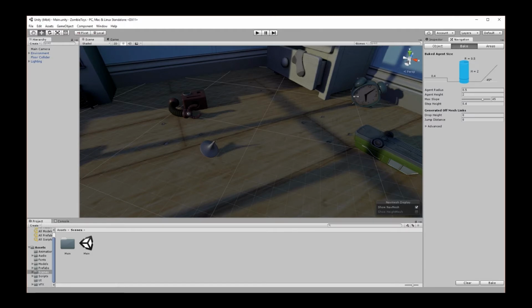In the Bake tab, we can see all of the properties that are currently relevant for us. We have properties like the agent radius, which is approximately how wide we assume our NavMesh agents are going to be so that we can calculate an appropriate amount of distance between the floor and the wall. The agent height is how high or how tall we assume our characters are going to be. The max slope defines the steepest angle a character can walk up. If an angle is steeper or more extreme than this max slope, it becomes a wall and our characters can't move up or down it.